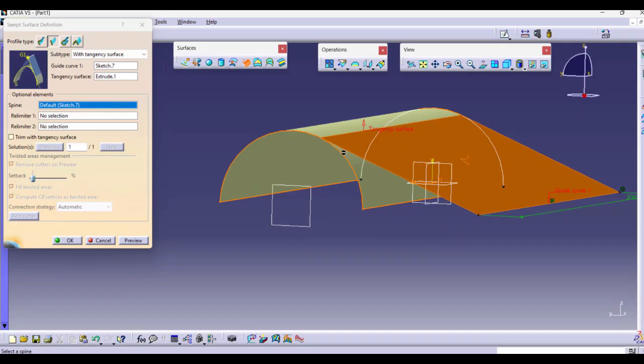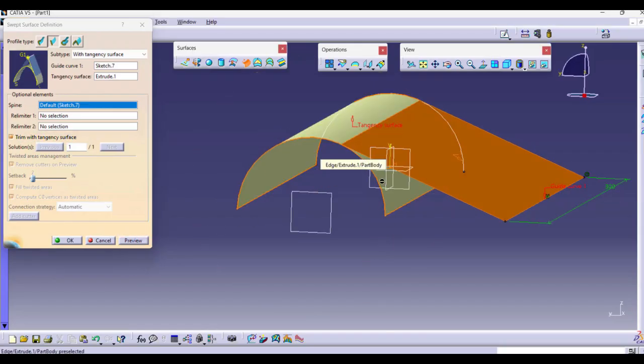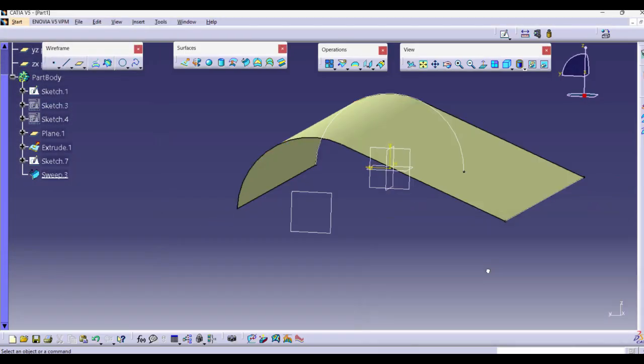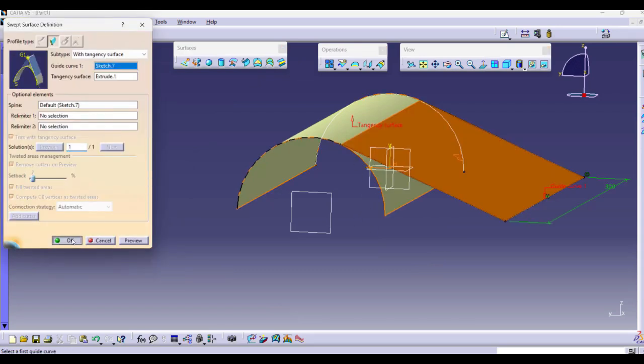Now if I want to remove this extra surface which is coming after tangency in between, by clicking on this option, that is trim with tangent surface. Say preview, and the surface which is coming in between will be removed. Say OK. Say close. So one tangent surface has been made by removing the extra surface. So I'll say OK and finish it.